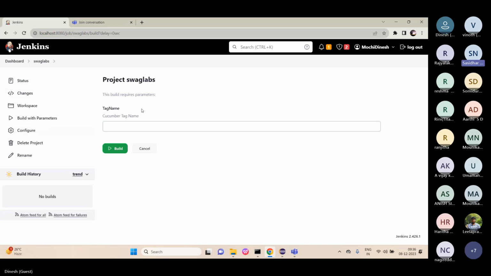So see how Dinesh configured it as a text box. So that is the reason it is showing a text field here. Okay, the tag name. You can see the cucumber tag name description Dinesh provided. It is shown here. So here we have to pass our tag. Just go to your Eclipse and copy that. Take the tag name.